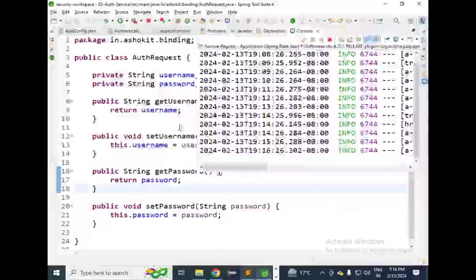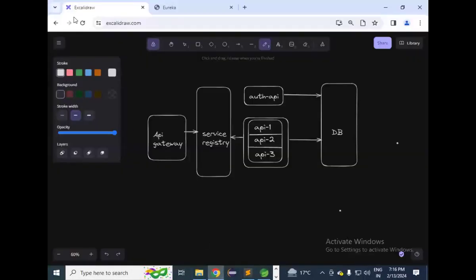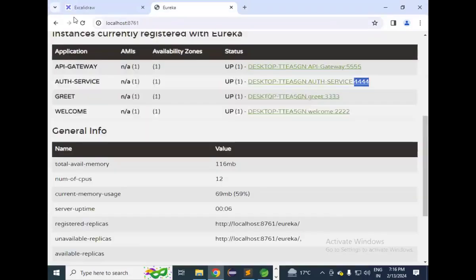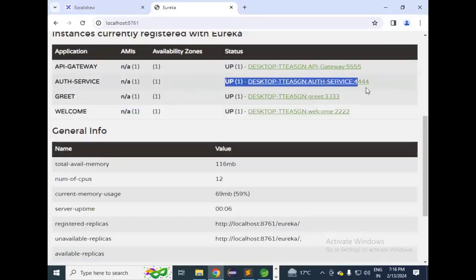So there is nothing new here. We know what is service registry, what is API gateway, what is the greet API, welcome API, authentication API. Two times we implemented user registration and login in the class. The first time, Spring Security with registration and login, we implemented last week. Yesterday also we implemented registration and login. The new thing for us is creating the token by using the JWT service class and a filter.